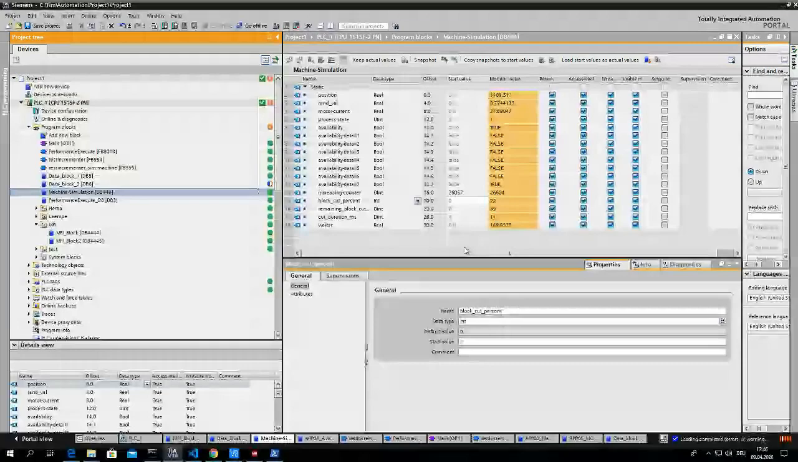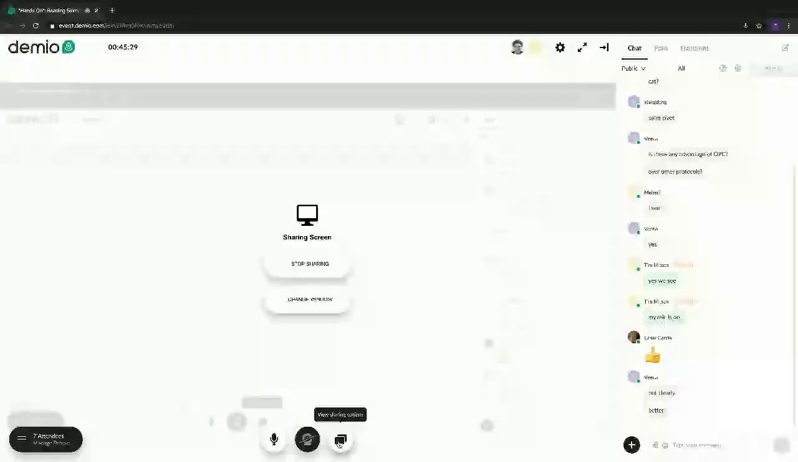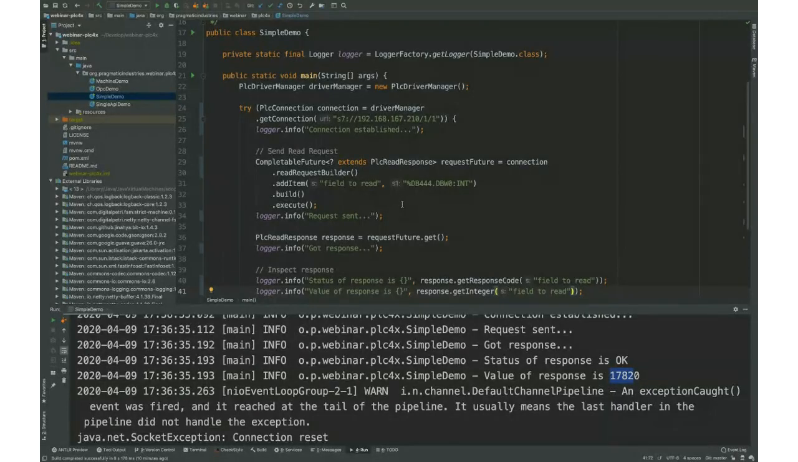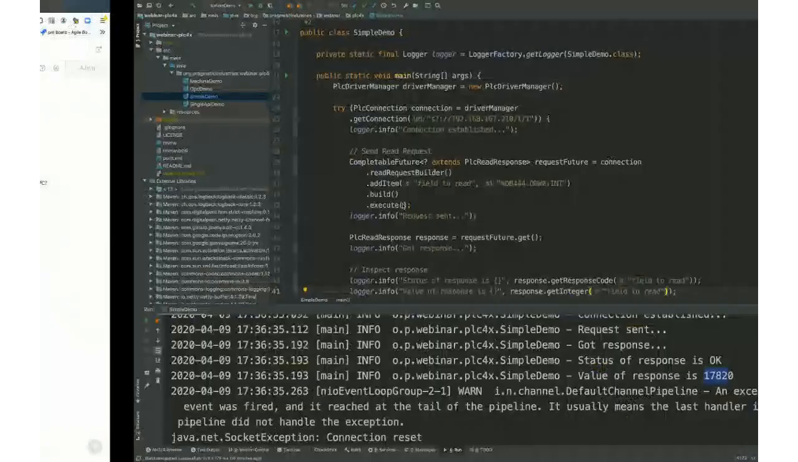Julian? Okay. If not, you have to stop share screen, then I will share my screen. And I will go over to my IDE. Tim, can you see my screen now? I hope. Yeah, exactly. Okay.